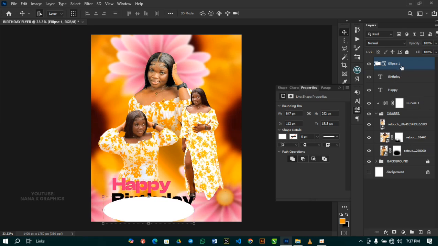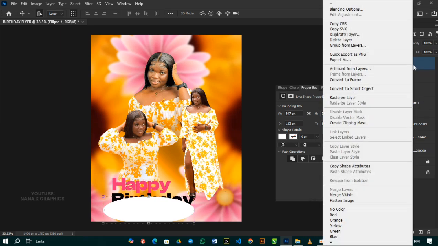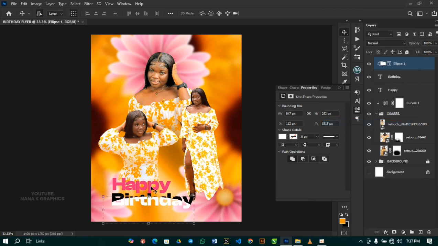I'll go back to where we have the ellipse tool. Right click on it and make sure I click inside the birthday text as it has shown here. Then what we can do next is bring it down a bit this way. I mean the circle, bring it down a bit this way. Yes, kind of this way. Then let's reduce the opacity to 50 this way.